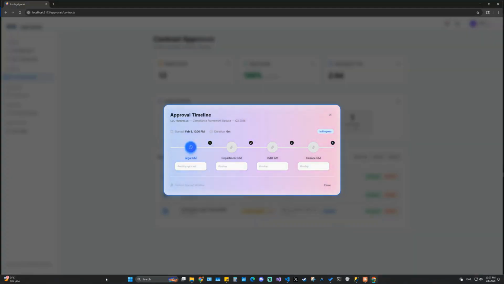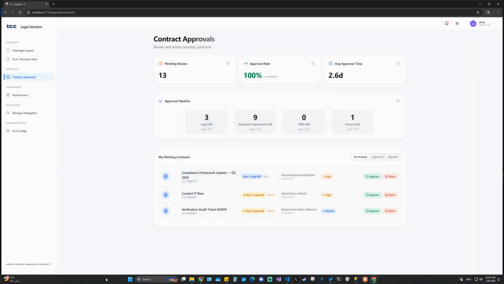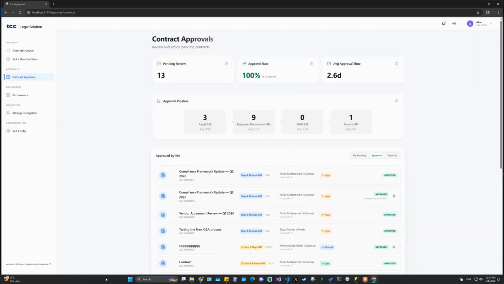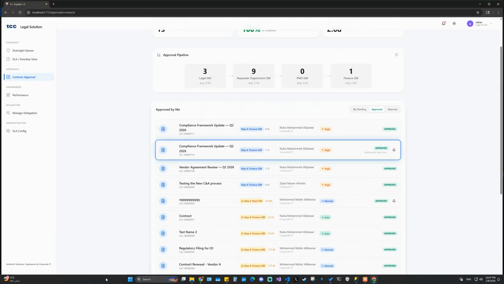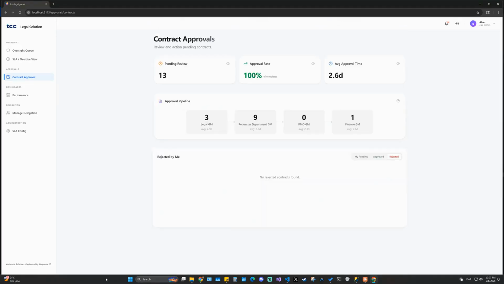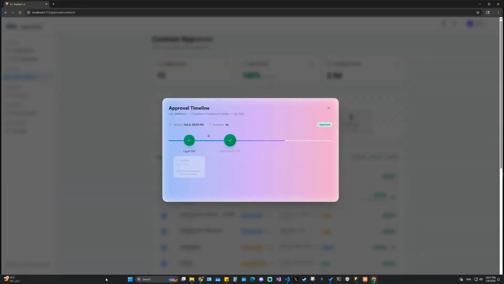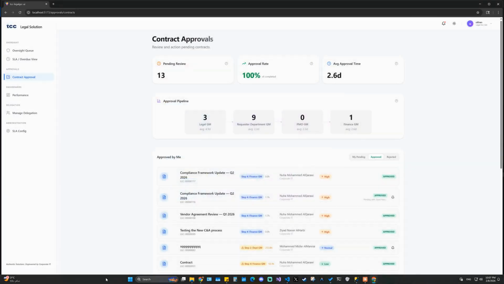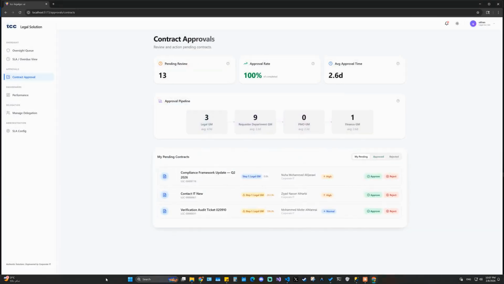Clicking any pending contract reveals the full approval timeline, every step, every timestamp, fully transparent. The tab switcher lets you filter between My Pending, Approved, and Rejected contracts. Notice the nudge notification button, a quick way to remind the next approver in the chain. Clicking an approved contract shows the completed timeline, all 4 steps resolved.